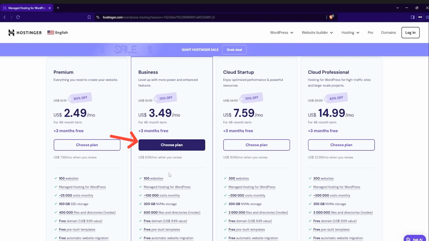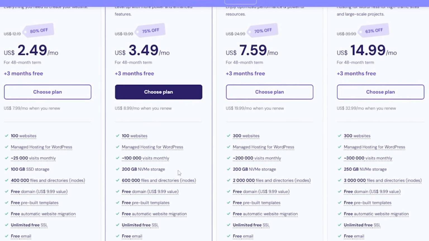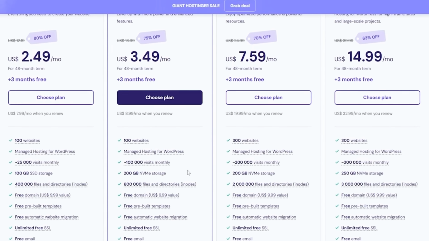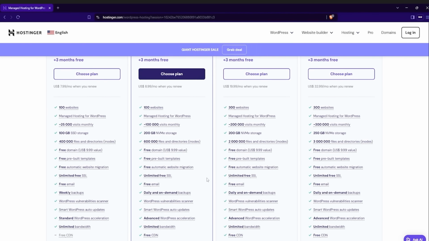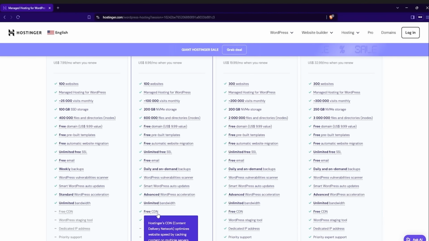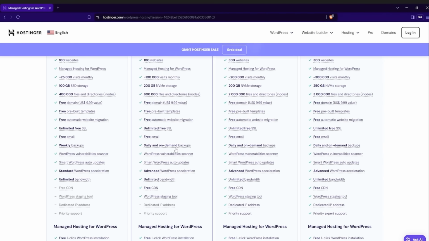Here's why. NVMe storage. SSDs are great, but NVMEs are incredibly fast. Free CDN. This feature can make your website load up to 40% faster. Daily backups. This is my favorite feature of the business plan.